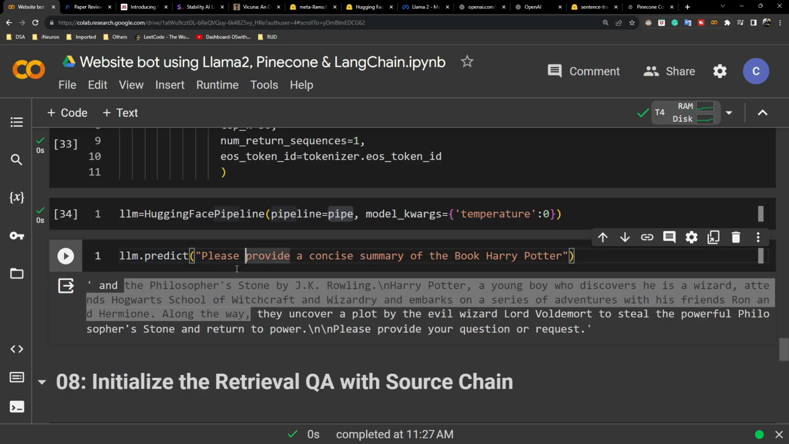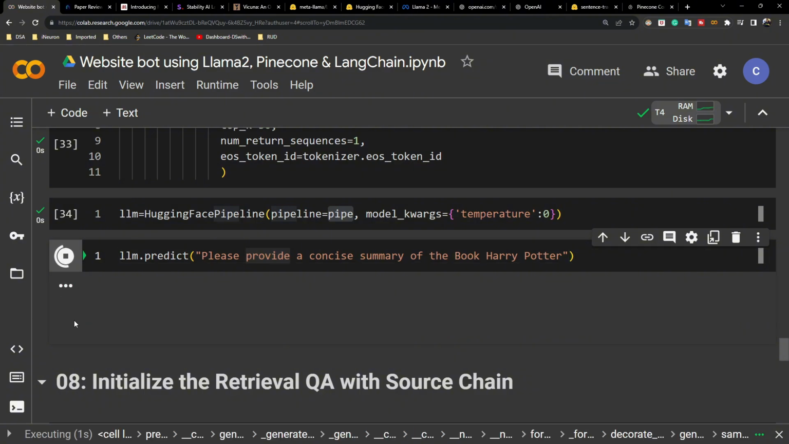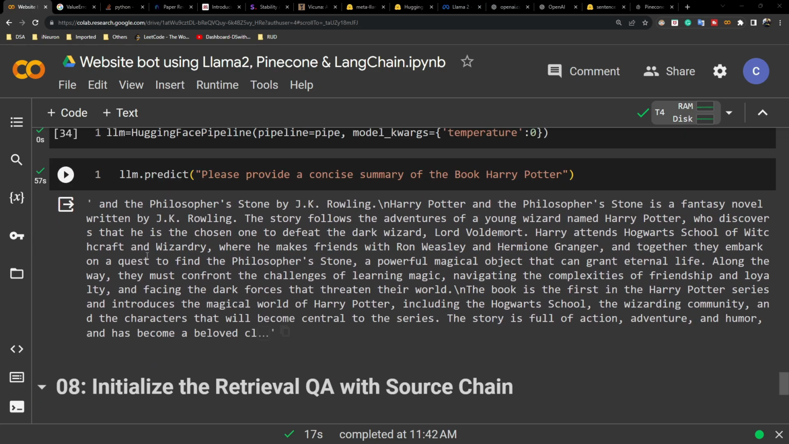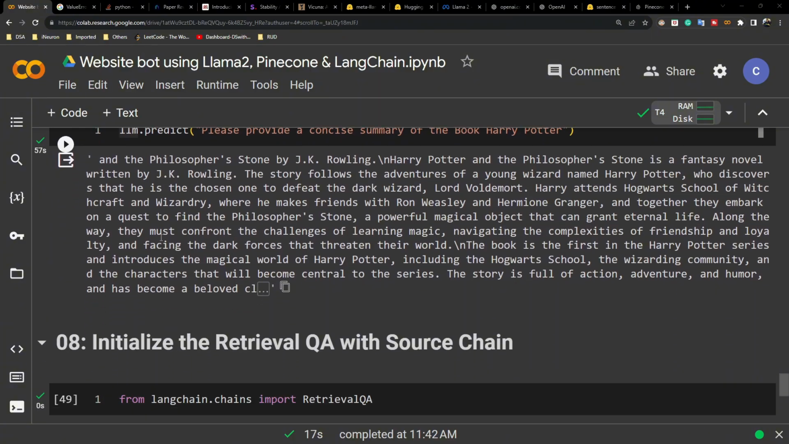So here I'm giving one prompt: Please provide a concise summary of the book of Harry Potter. So it should give me the summary. So guys, as you can see, we are getting the output. That means my LLM has been initialized and it is working fine.